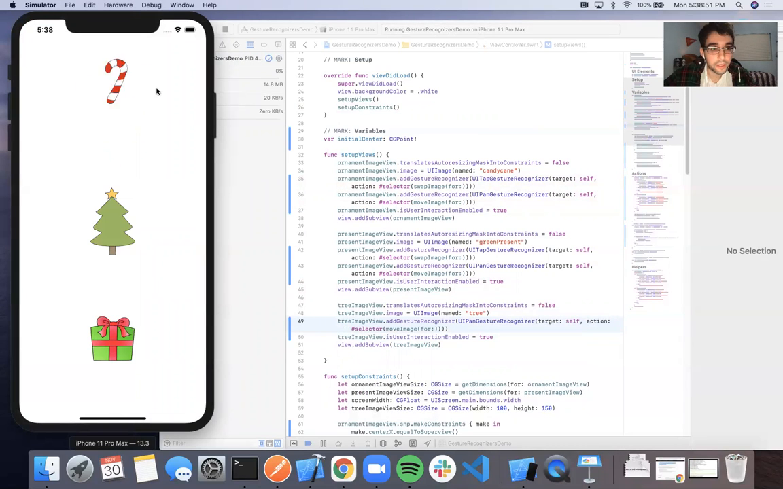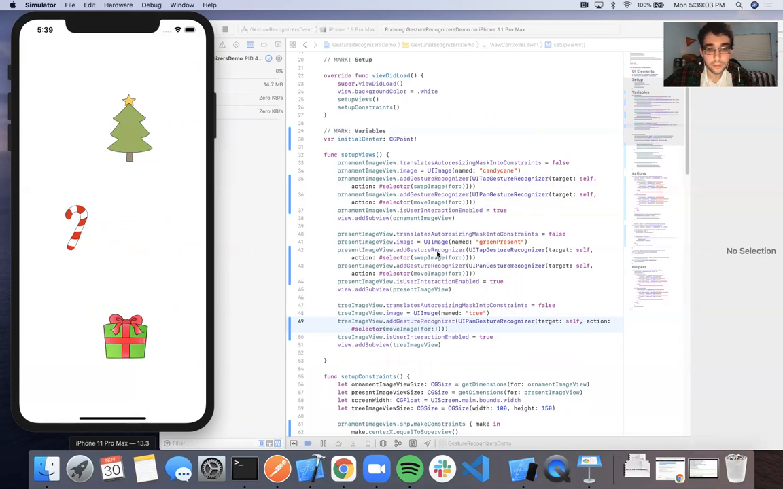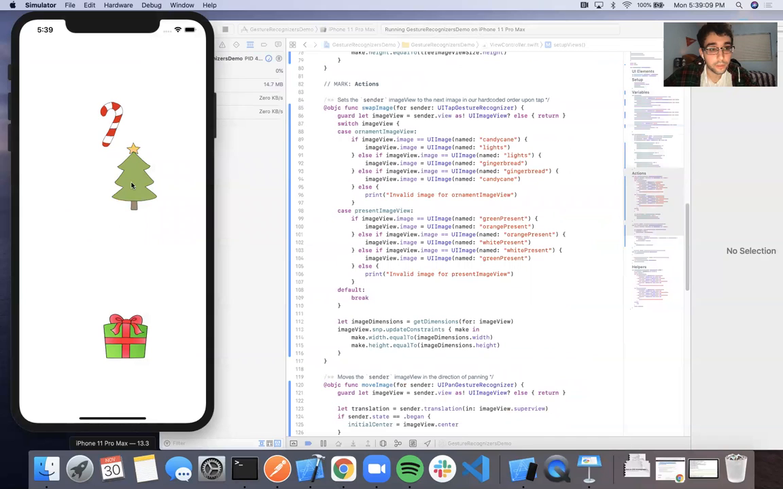Okay, it's working. Documentation is good. Let me try dragging it again. Everything seems to be working just fine. Cool. All right. Nice. Good. Since this seems to be working just fine, oh, actually, okay, there's an issue here. We want to put the ornaments on the tree, and we don't really care about the presents.